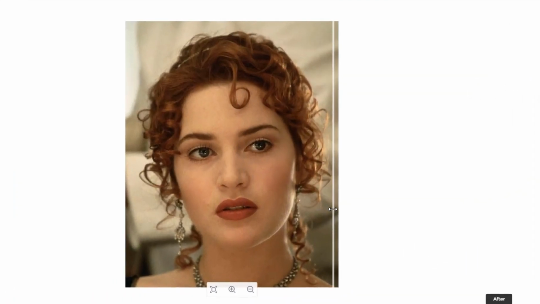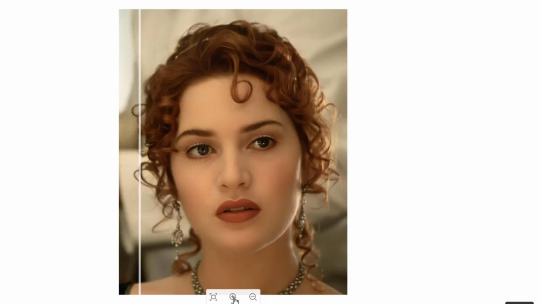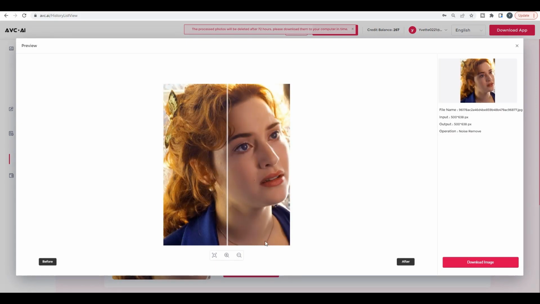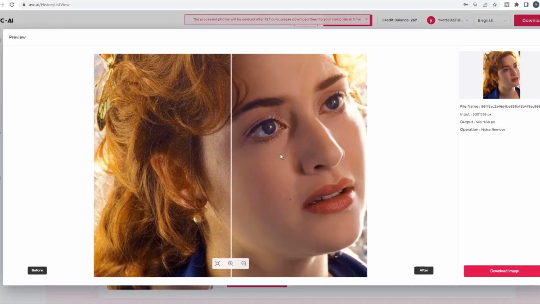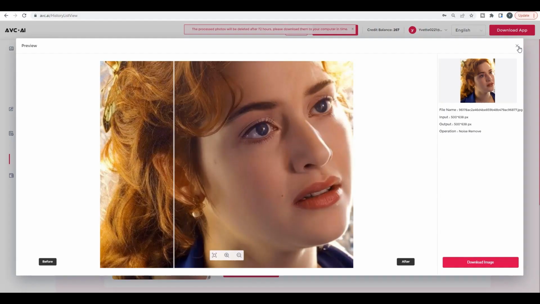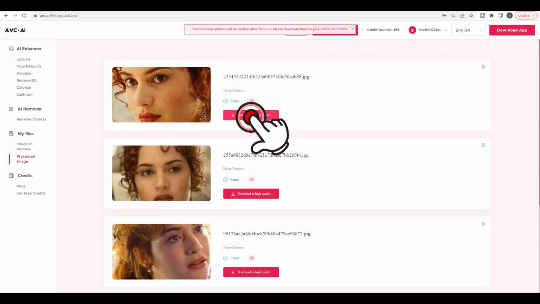The noise reduction effect is very obvious, and the skin of the characters becomes smoother. The details are also handled perfectly. If you are satisfied, just click the red button to save it.